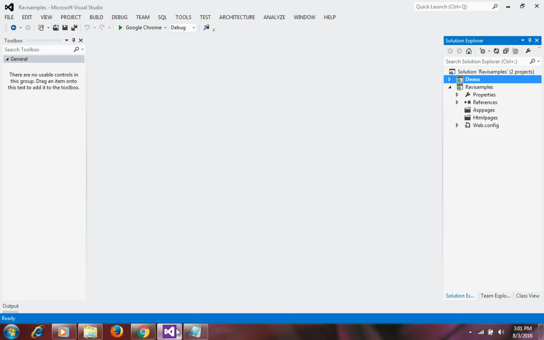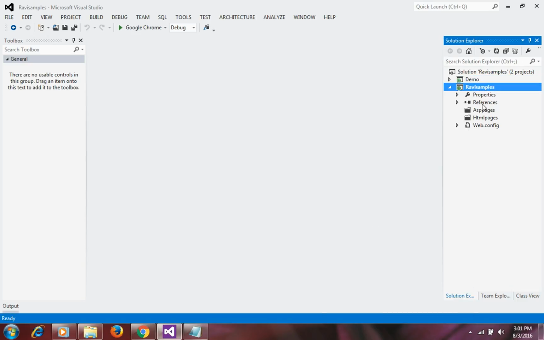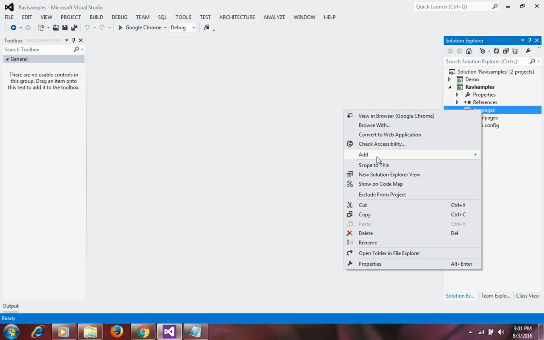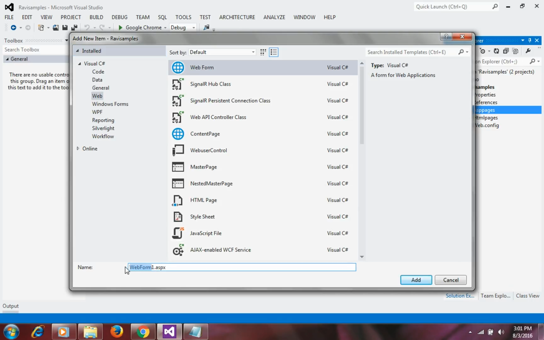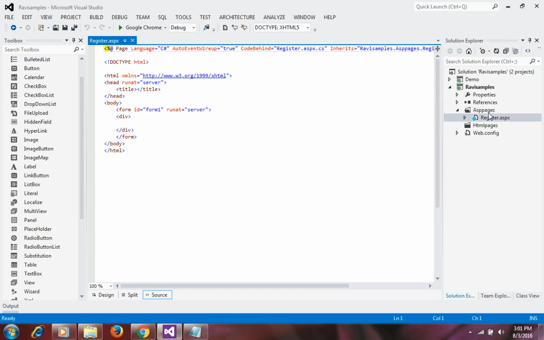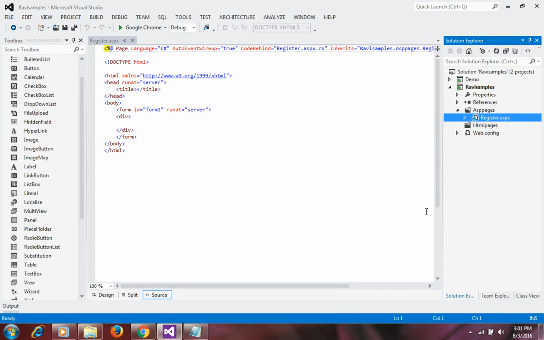First of all, I'll open Visual Studio. I'll create a page for register. I'll add a page to my ASP pages: add new item, web form. I'll name it register and the extension is ASPX. Click add. Now the page is added to my pages. Right click, set as startup page for viewable purpose.